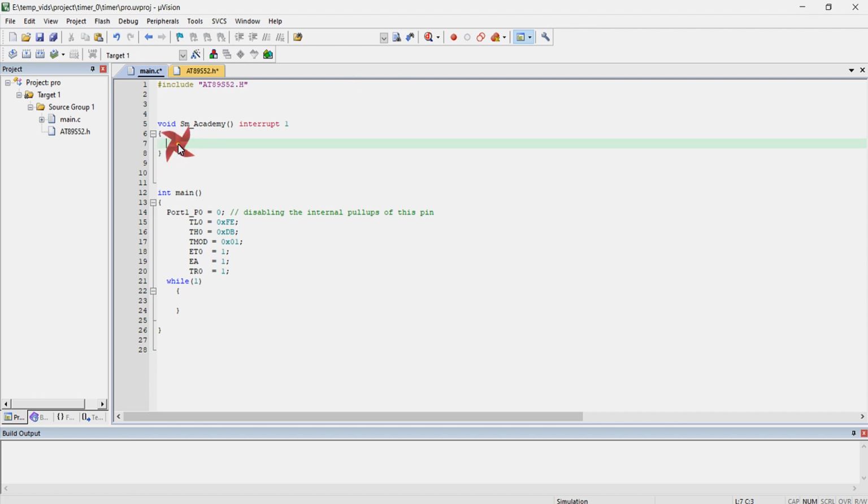And inside this, I'm going to write only one statement, to toggle the state of P1.0. So port 1 underscore P0 equal to port 1 underscore P0 XOR of 1.